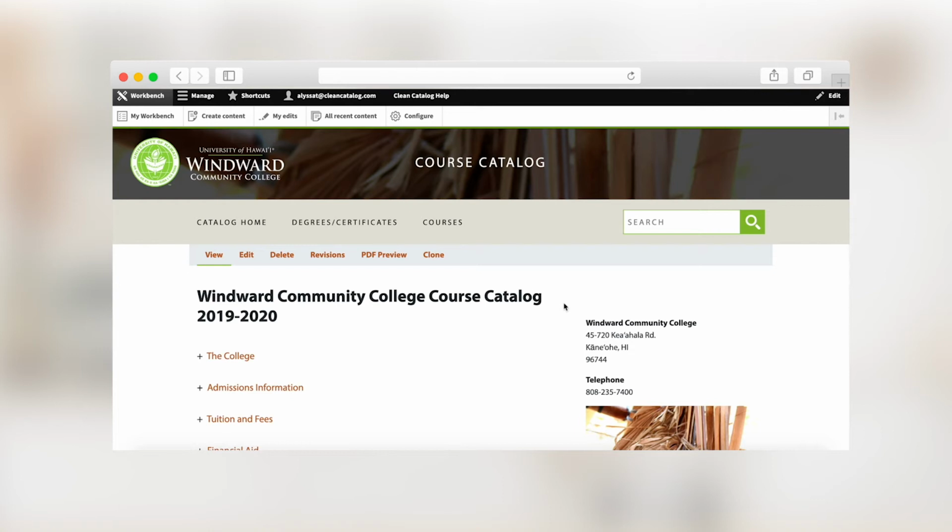In today's tutorial, we're walking through how to edit courses in your catalog. We are already logged in and on the home page of Windward Community College's course catalog. Keep in mind that your institution's catalog may look slightly different since Clean Catalog works with you to fully customize your catalog format and design.